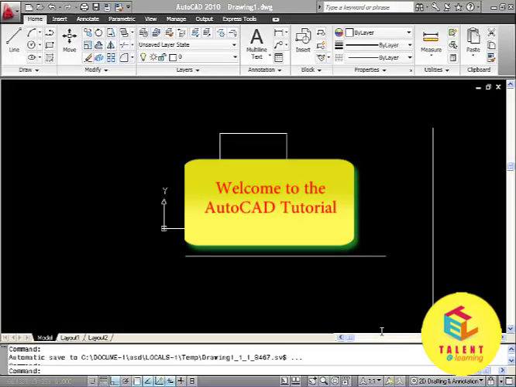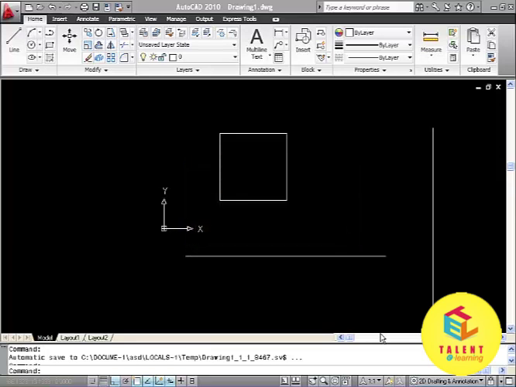Welcome friends to AutoCAD tutorial part 10. Here we'll learn some more modify tools. The first modify tool that we will learn is offset.